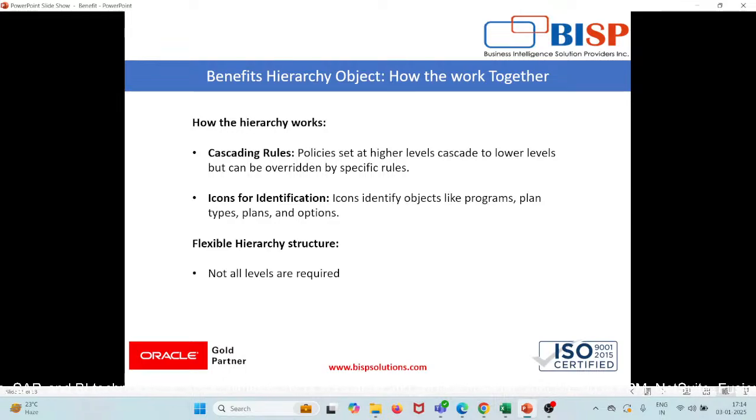Okay, so this hierarchy is flexible. You don't actually have to include all the levels in your hierarchy. You can skip as per the requirements. You can keep the objects.